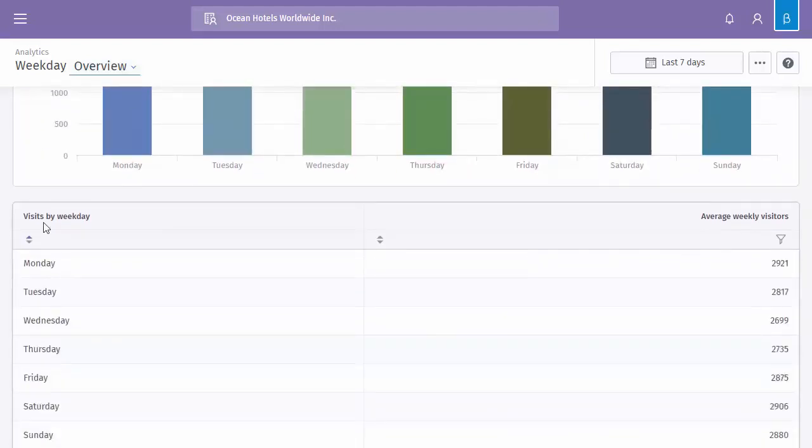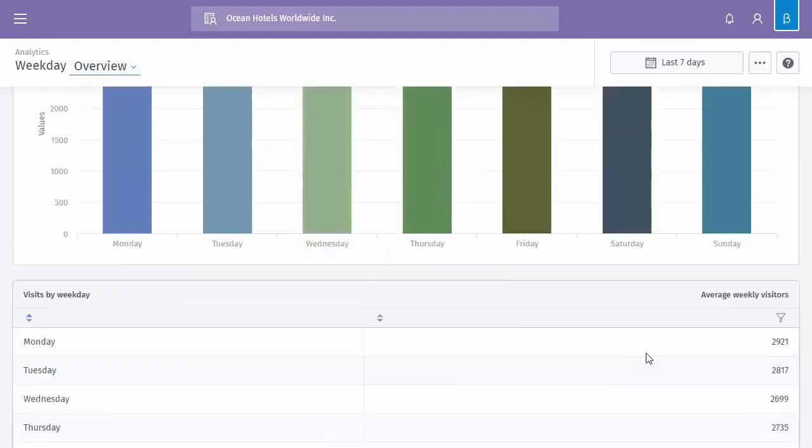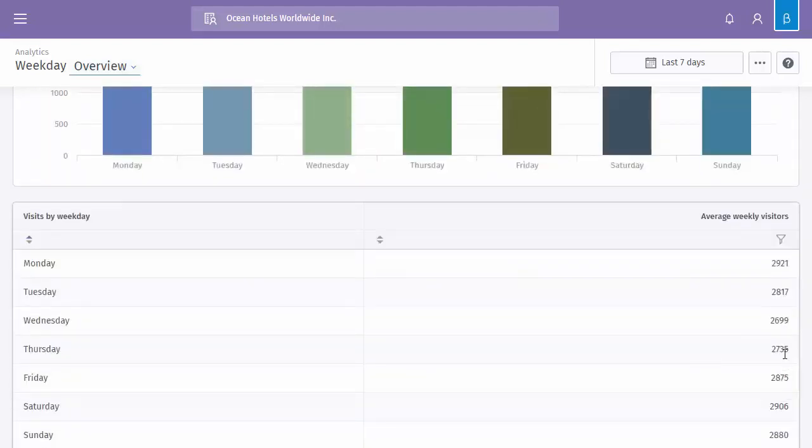Scrolling further down, it'll actually give you all the information, so visits by weekday, so again the days of the week, and then the average weekly visitor count number. So you don't have to hover over, you can simply access the list on the right.